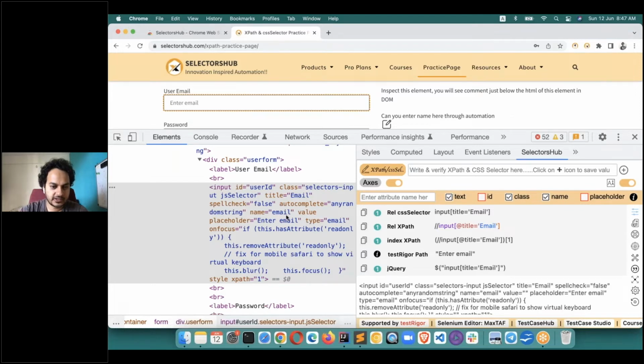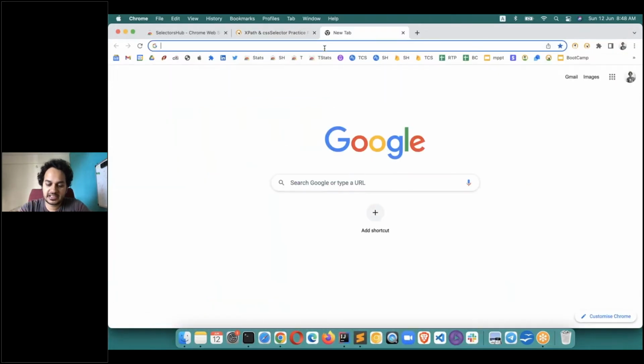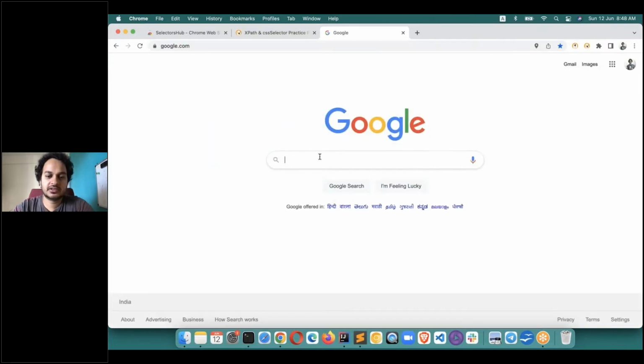Okay, let me see some of the questions. Harika is asking how to write dynamic XPath. Dynamic XPath is nothing, it's just writing the XPath based on those attributes which are static, which are not dynamic, which don't change. So you will have to think and understand whether that element is dynamic or not, whether that attribute is dynamic or not. Like let's say we are on google.com.